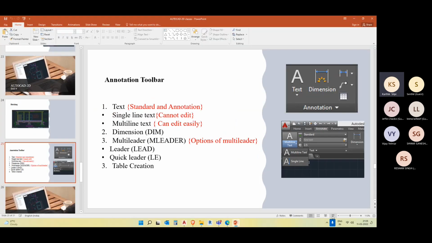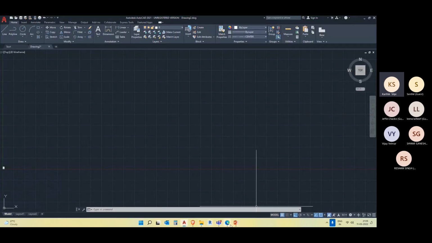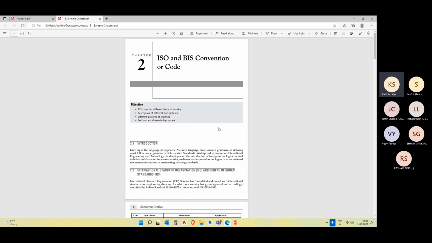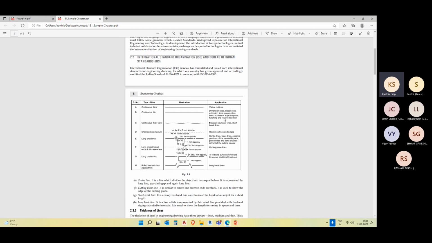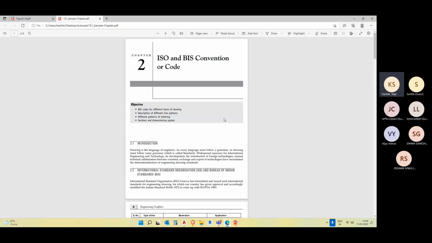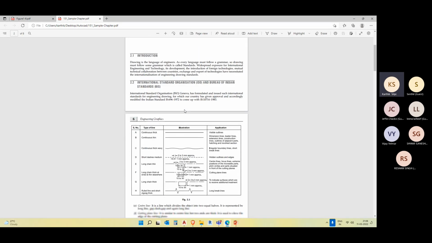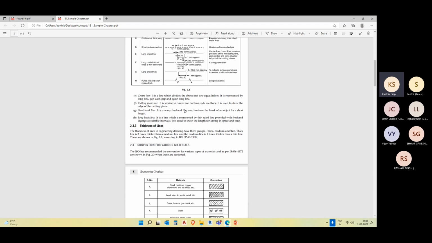So hatching is also very similar to our line types. We have discussed line types yesterday, right? Line weights and line types. So we cannot use the type of line as per our will. There will be a standard associated, and that standard will be provided by ISO or BIS, according to our company and the industry standard. So let's see what the different types of hatches are.